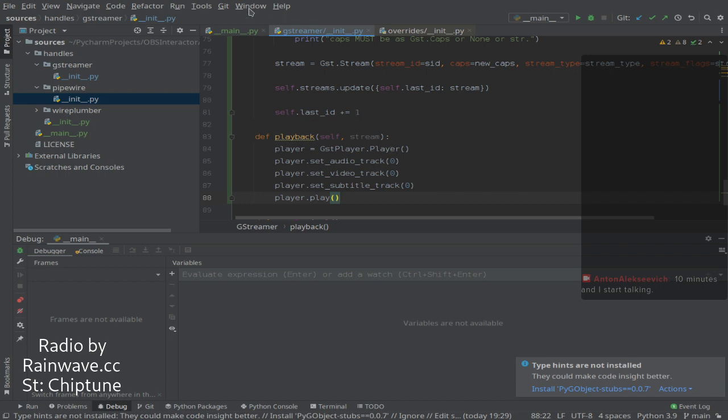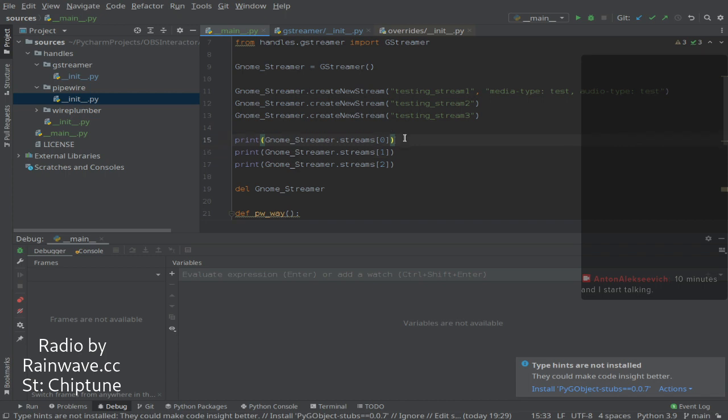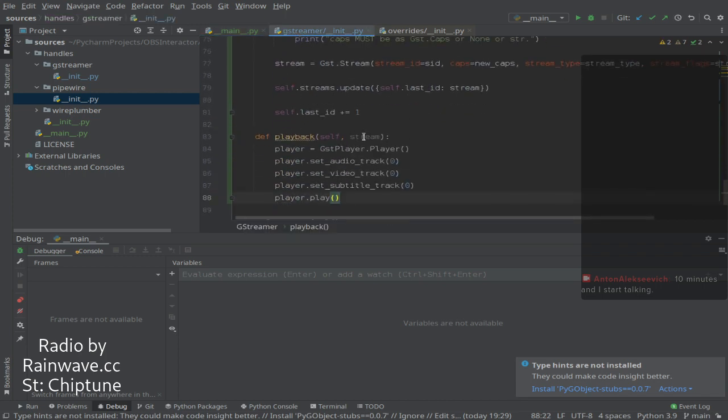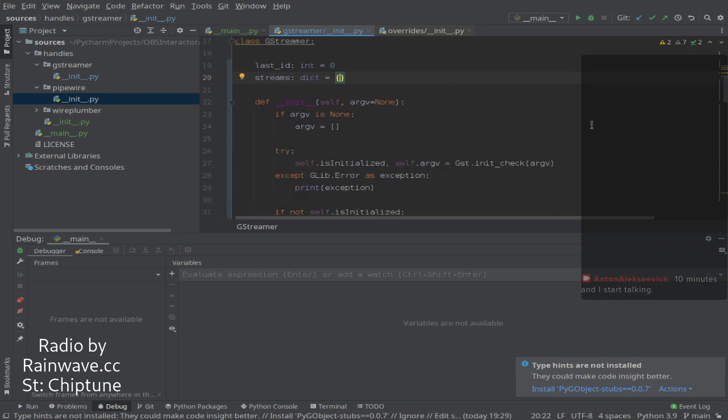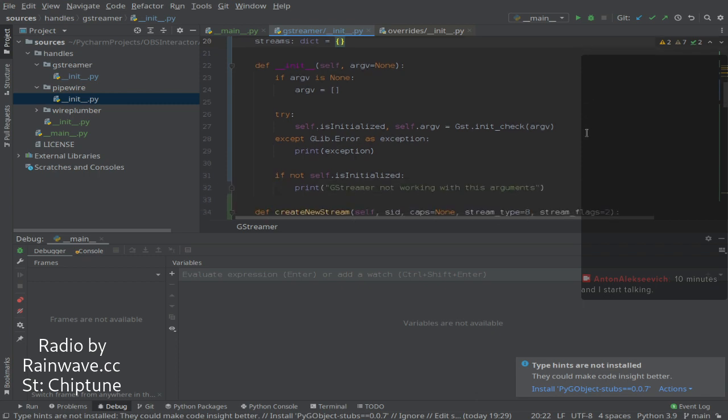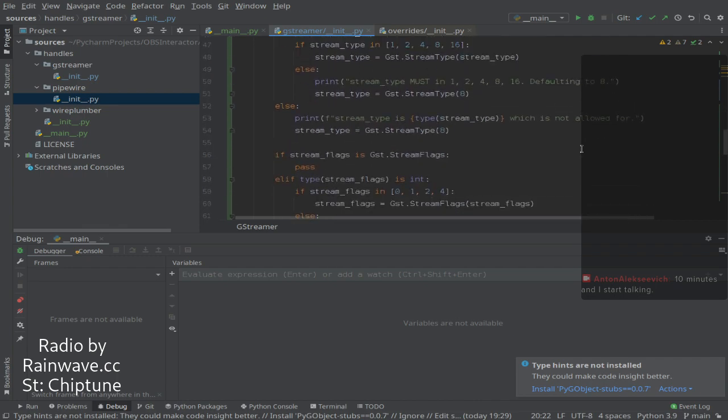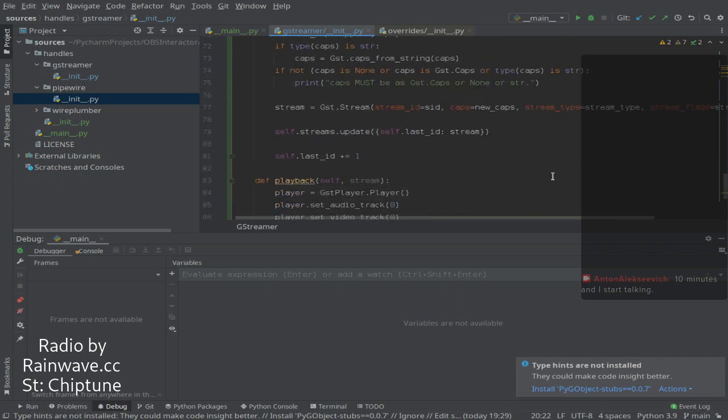Okay, I try to play this stream. We actually need to use this stream, but we need mapping with our index, with our stream identifier, with our actual stream. So we have identifier here.